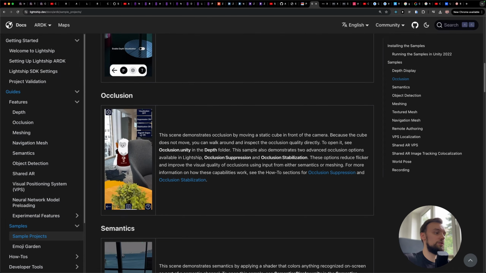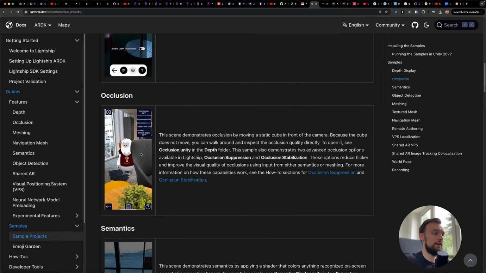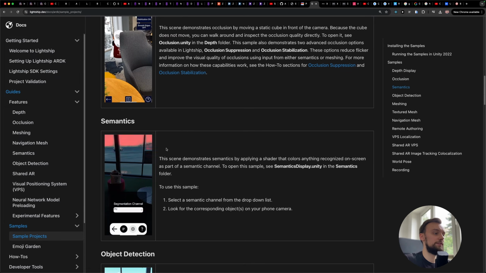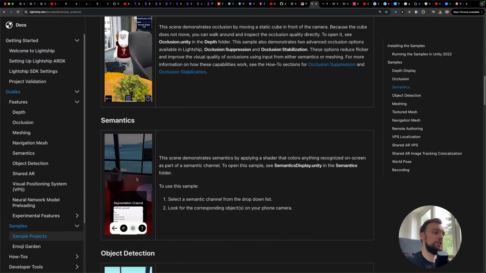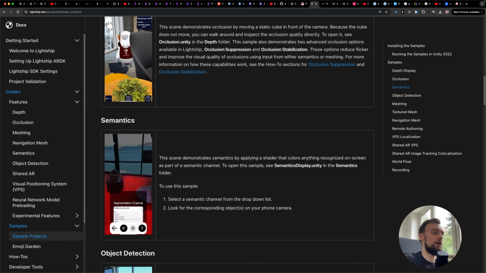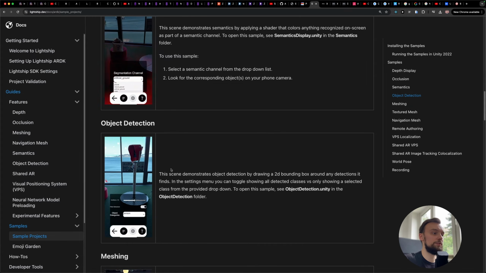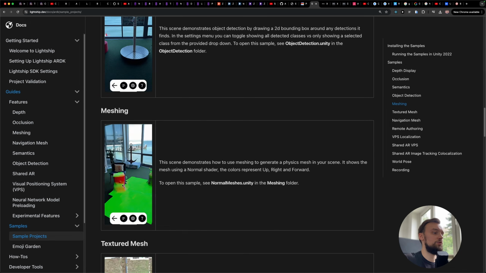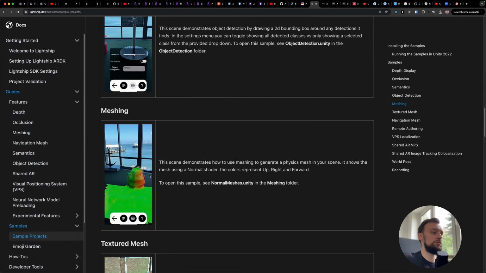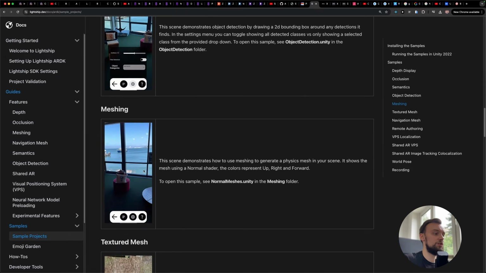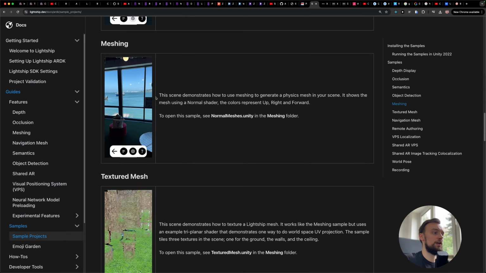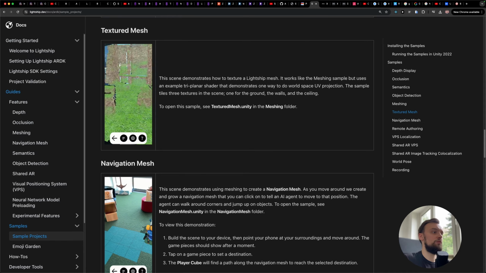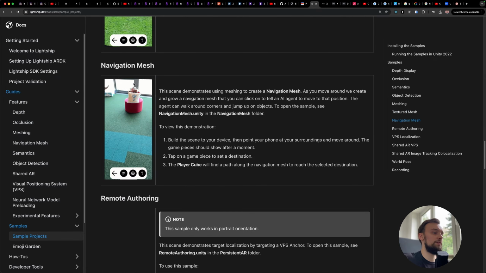So we do have occlusion. For example, objects can hide behind real objects. We have semantic segmentation, which can just find out the sky, the ground, the walls maybe. We can detect objects. We can do live meshing, which is quite cool. So it's a live 3D representation of your scene with actual geometry. We can then, for example, put textures on this mesh.